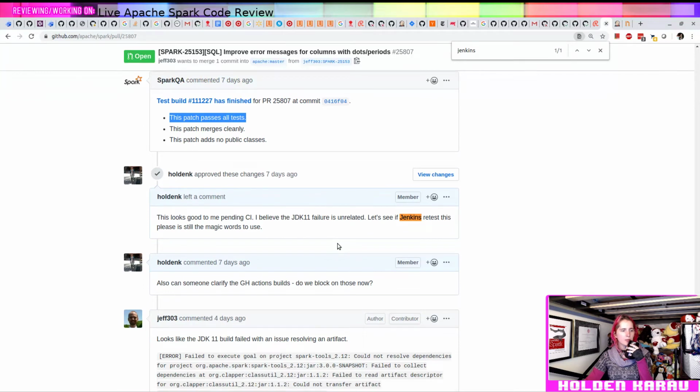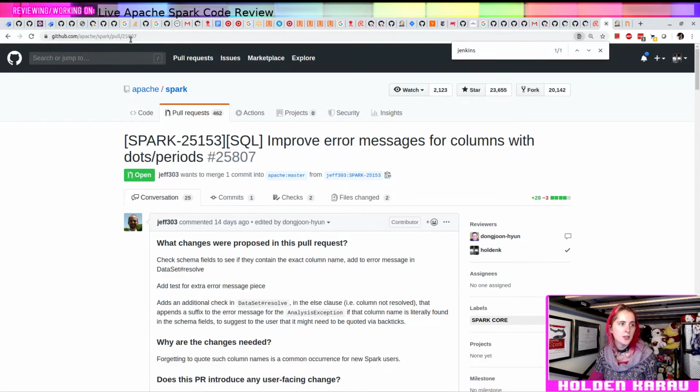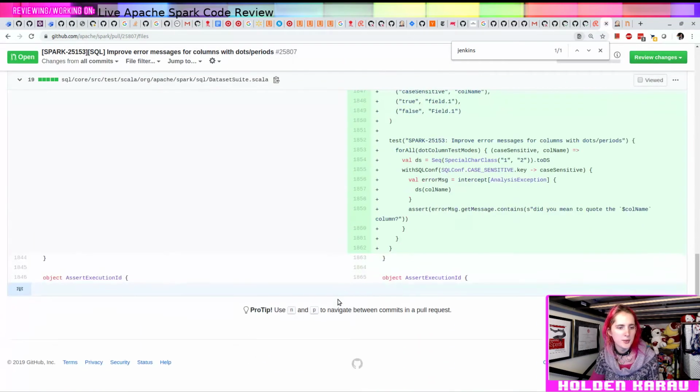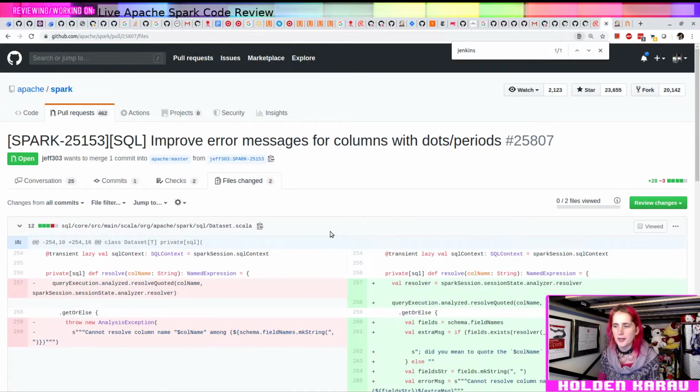7 days ago, everything was fine. Yeah, okay. I think this is okay to merge. This JDK11 failure is unrelated, and I don't know what's going on with it. Well, let's just double check. We haven't changed any imports or any of the pom.xmls. So this is fine. I'm gonna go ahead and merge it because I think it looks good to me.